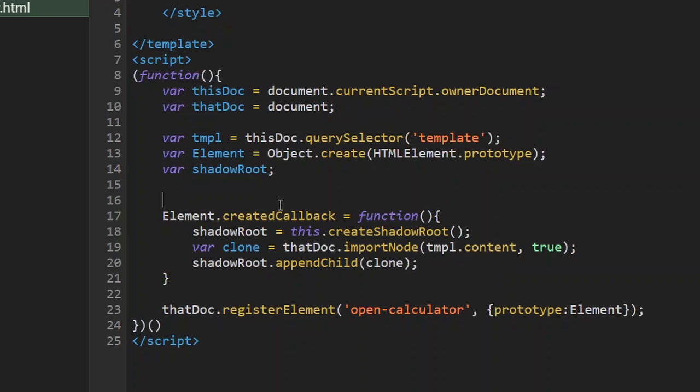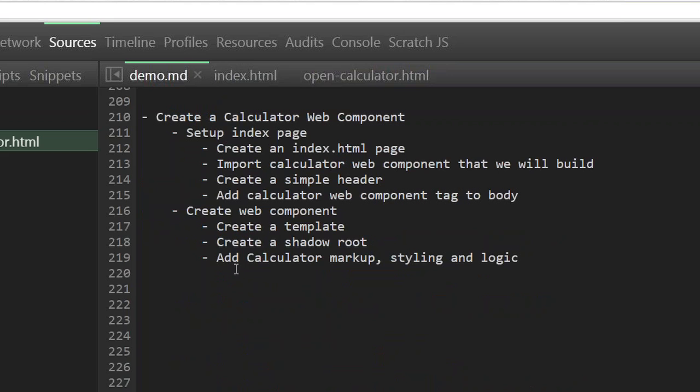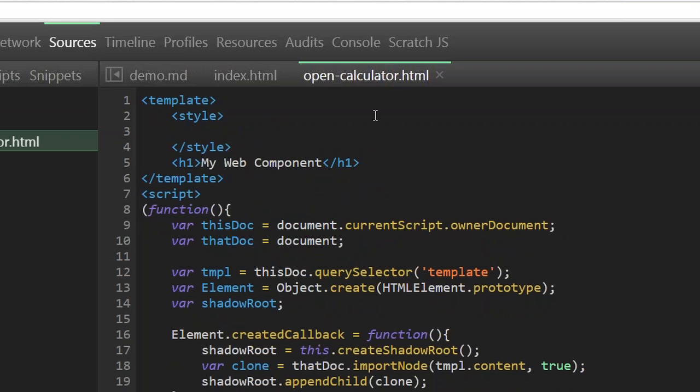Okay, so let's see. Let's do this, just to make sure everything is actually working. I'm going to say web component. So I'm just going to add the calculator markup, styling, and logic. That I'm just going to pretty much copy and paste.